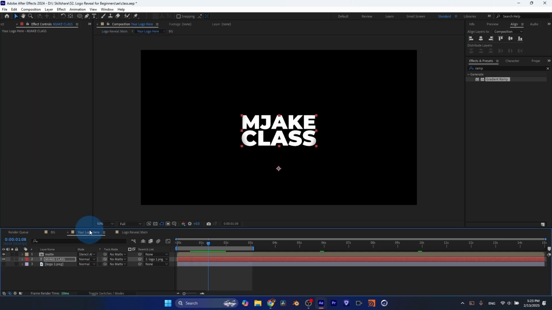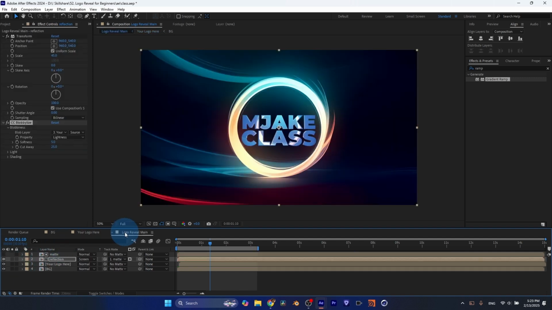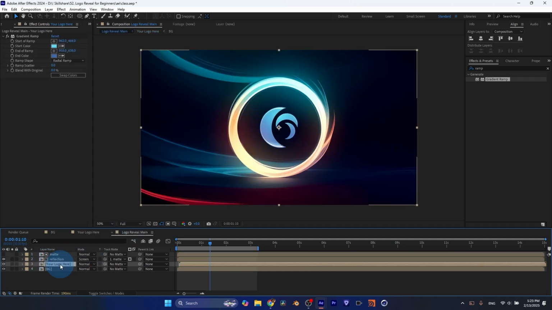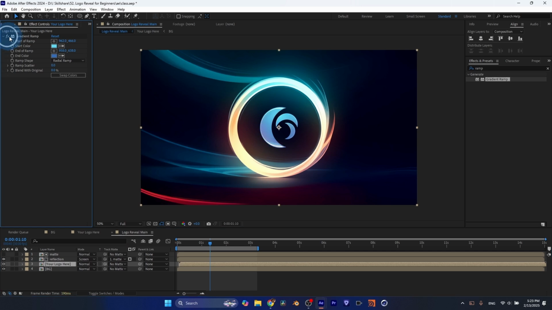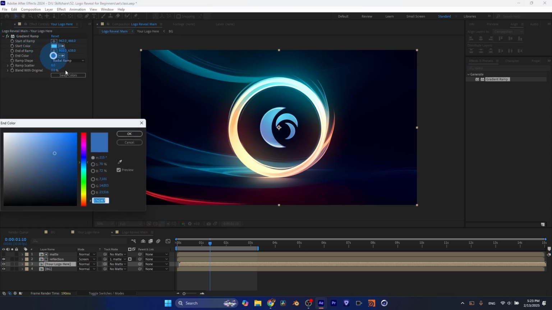Just keep in mind that if you go back to your logo and disable this text layer, don't forget to go to your logo here and disable this colorization. And with this gradient, you can change to any color which you like, which is pretty awesome.